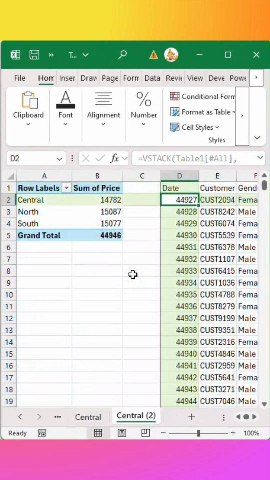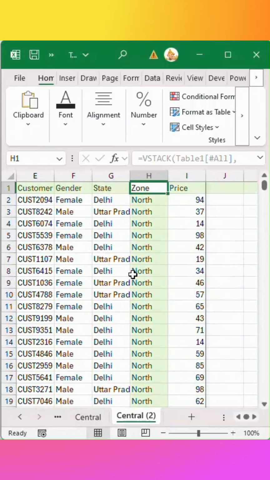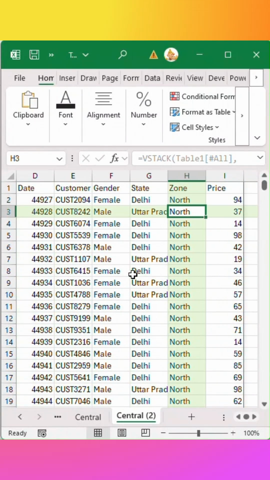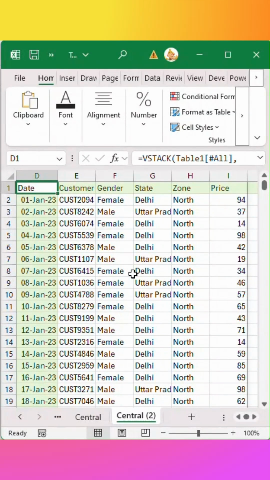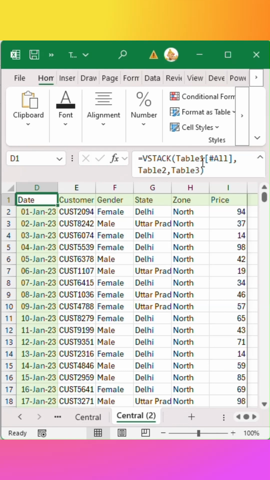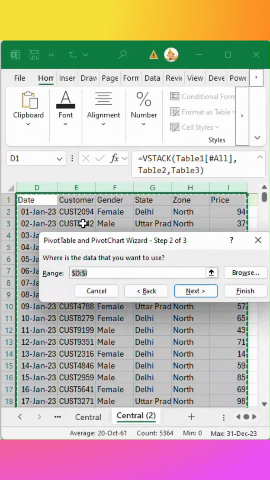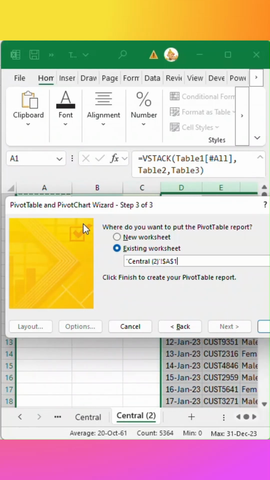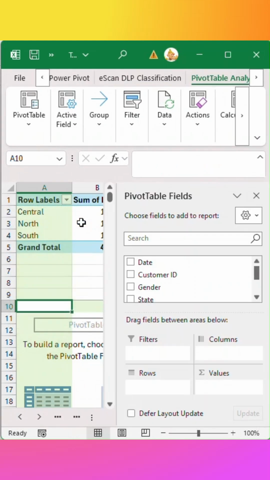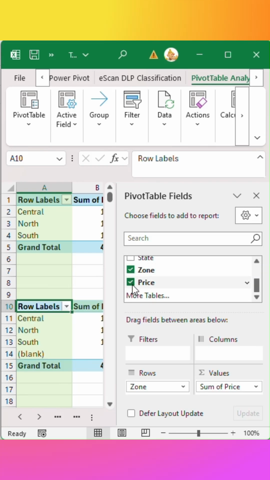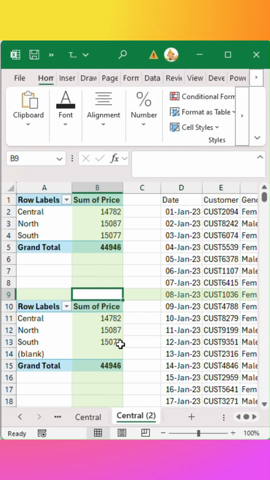Okay, here you will be able to see all the data is being merged into a single data source. See north and central. Okay, we'll create a summary to check. You can also check that it is saying all for tables 1 and 2, and 3 is only the data set. Okay, now we'll create a summary. Click on existing worksheet. Okay, zone and price. So here you are able to see the table is matching with the previous Power Query table.